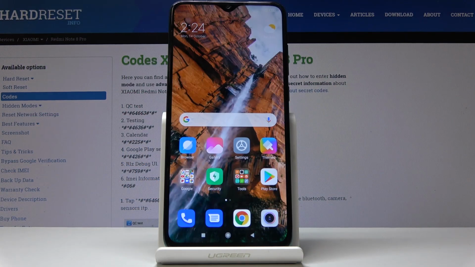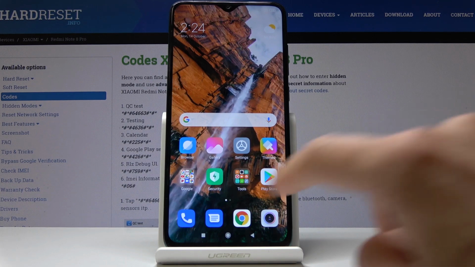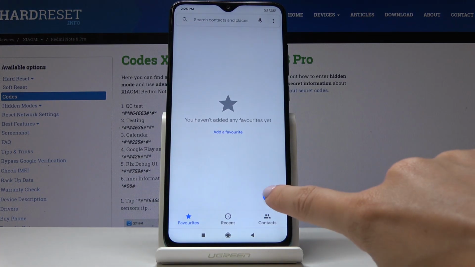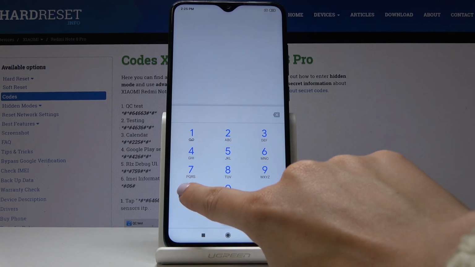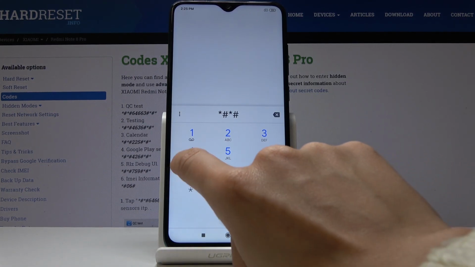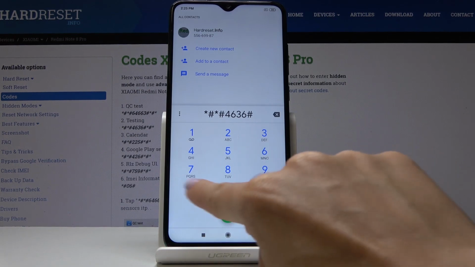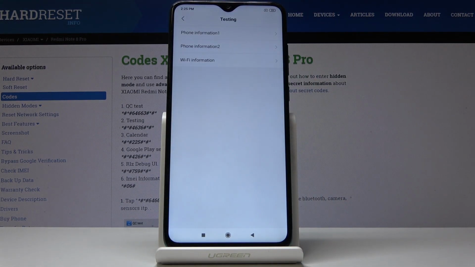Here I've got Xiaomi Redmi Note 8 Pro, and let me show you all the secret codes for the following device. So at first let's open the phone dialer, then go to keypad, and let's start with the first code, which is *#*#4636#*#*. And now we are in testing mode performed by Google, where you can check phone information.